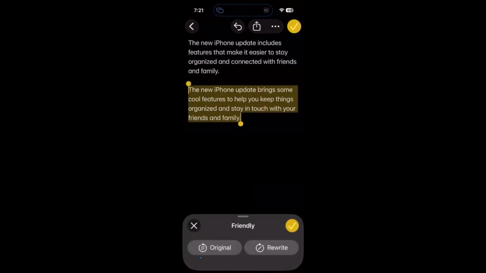And you can see here, the new iPhone update brings some cool features to help you keep things organized and stay in touch with your friends and family. So you can see that it wrote it a little bit different and trying to make it a little more friendly presentation. I'm going to kill that one with the X.